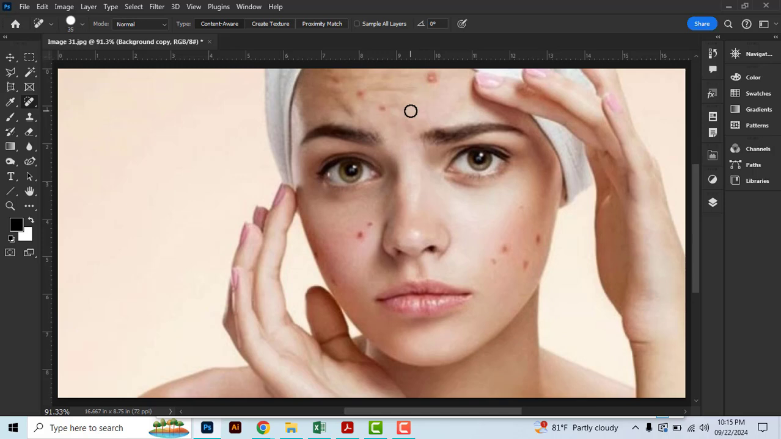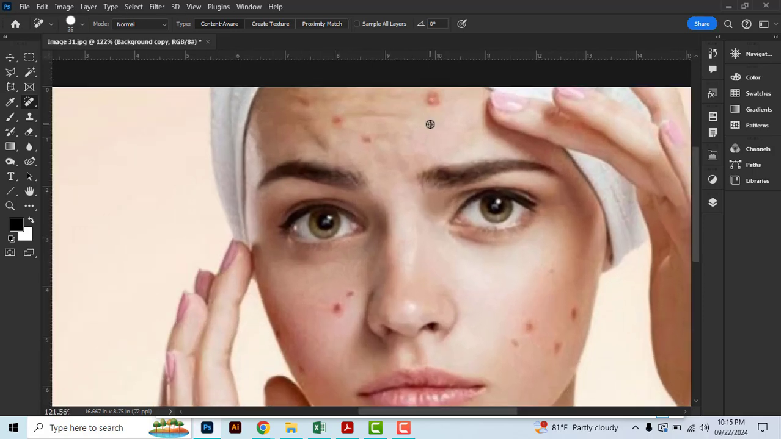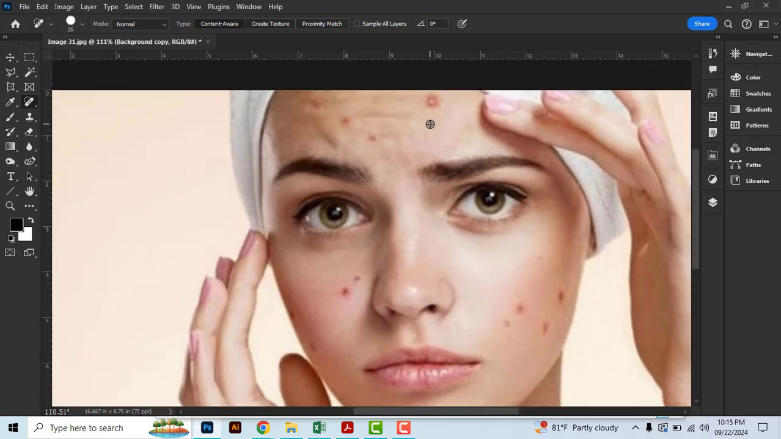Zoom in on the blemish areas to get a clear view for precise editing. Use Alt-Scroll up to zoom in or use the Zoom tool. Once you've adjusted the brush size to fit the blemish, simply click on the blemish, and Photoshop will remove it instantly, using surrounding pixels to replace it.